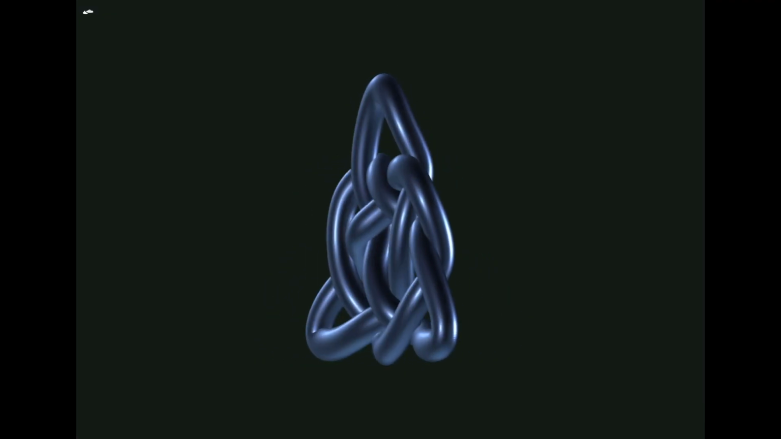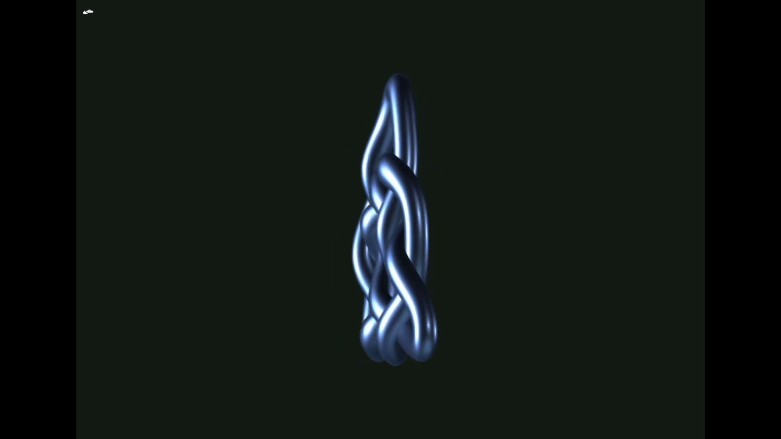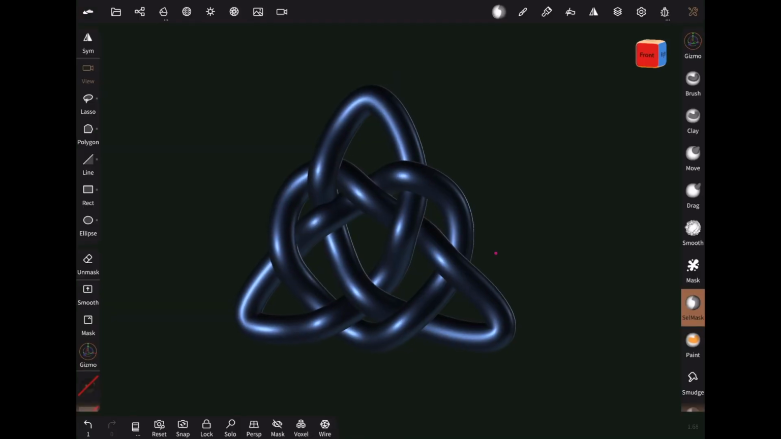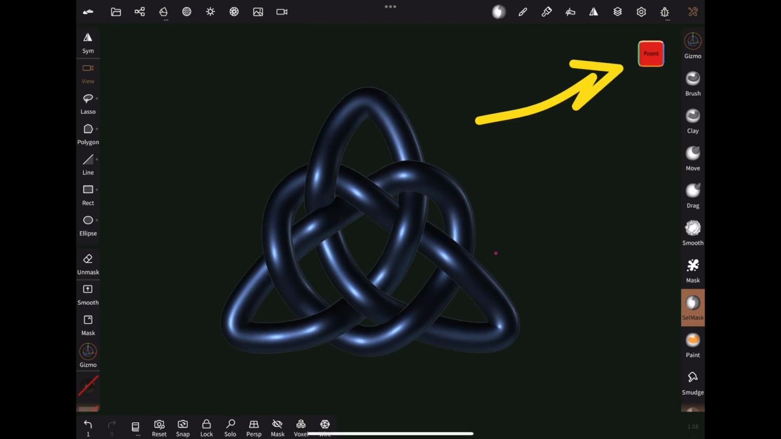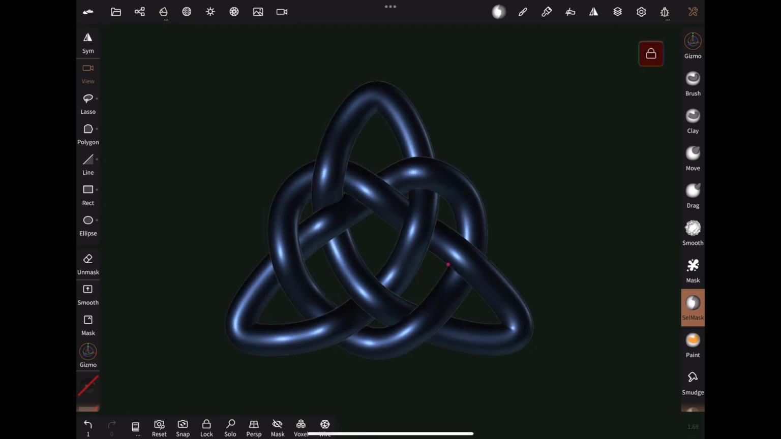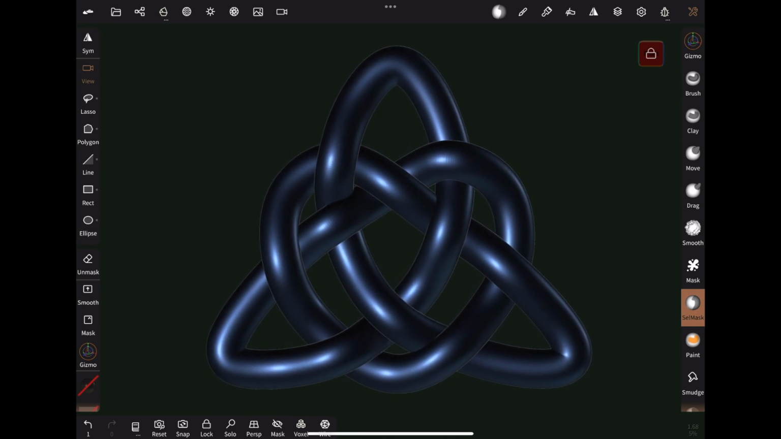We'll start with one of the knots I modeled in Nomad Sculpt. First, we make sure we are looking at it straight on. This may be a little different depending on how your model is oriented. In this case, I can just click to the front view, hold to lock the view, then pinch zoom to center and fill the screen.